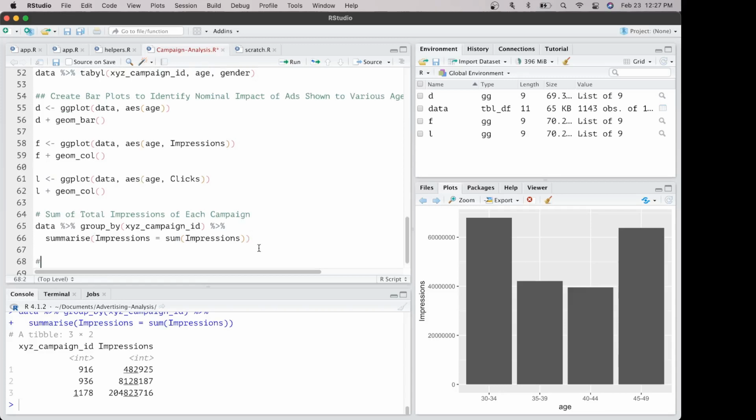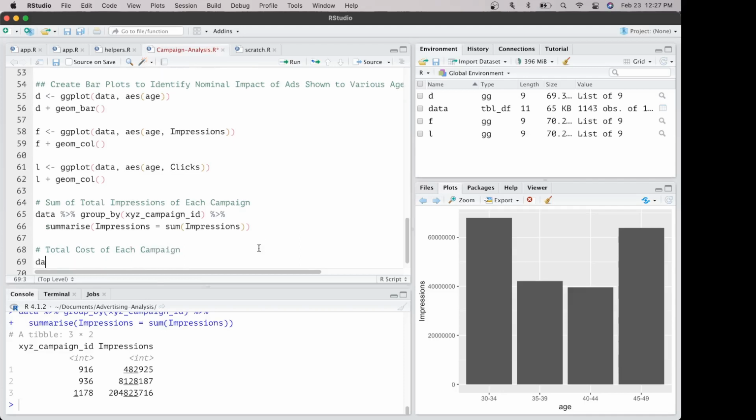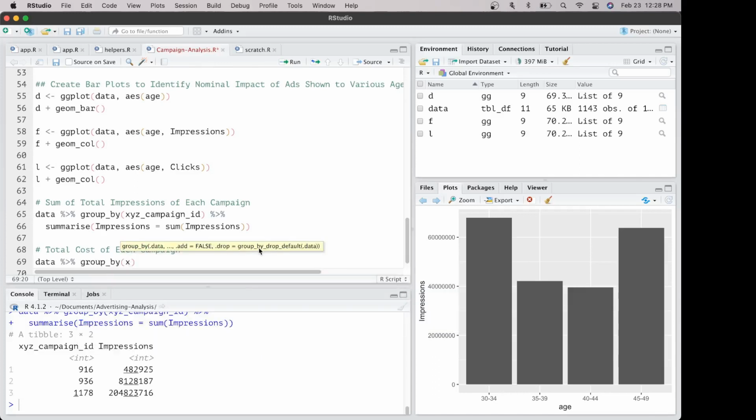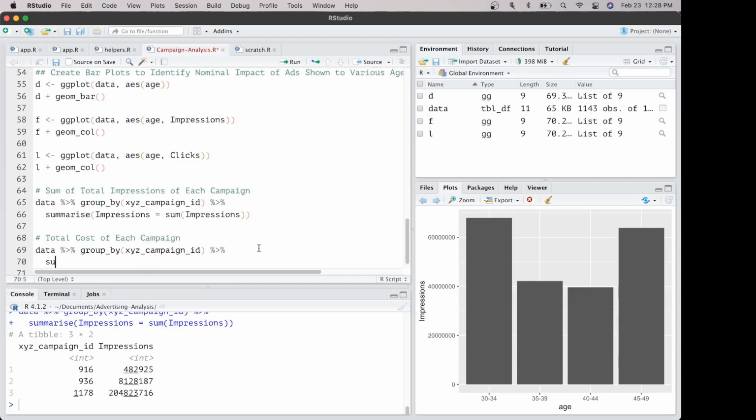Another thing I quickly want to look at is the total cost of each campaign. I can't spell today. This will be data, pipe into a group by XYZ campaign ID, quick autofill, pipe into a summarize, and then summarize the spent of each campaign ID.